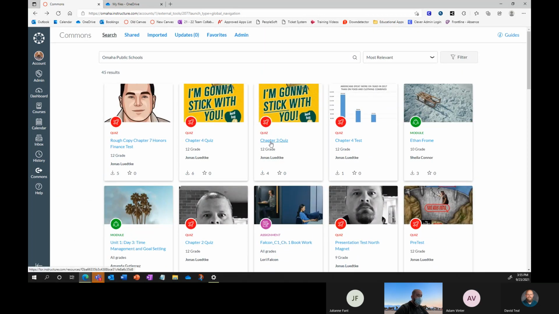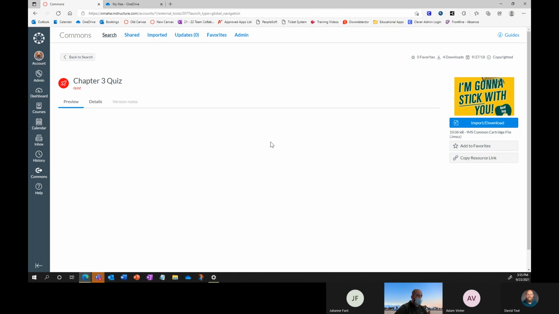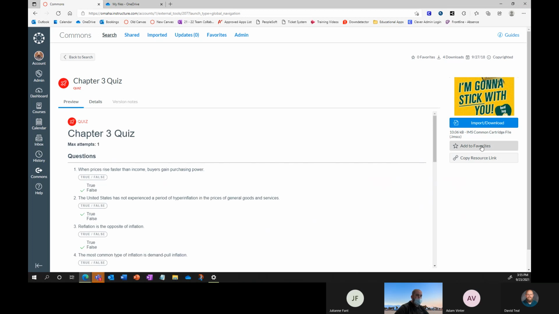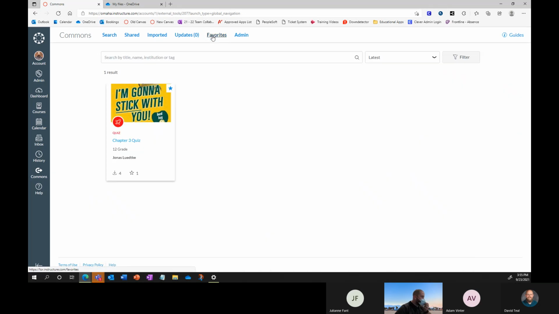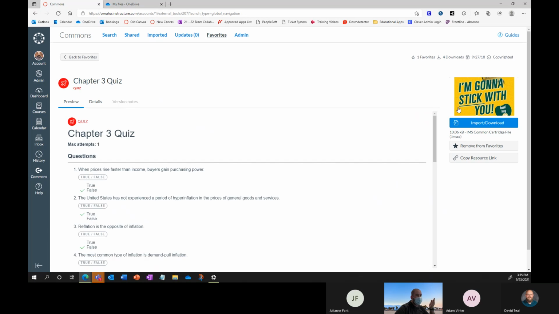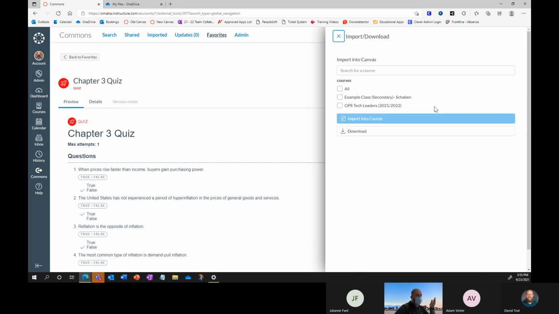If you don't want to download it right away, you just want to save it, you can hit the add to favorites button. And then from that point forward, along here at the top, there's a favorites area where you can find all your stuff. And then whenever you want to go in and add it to a class, you can hit the import download and add it to classes.